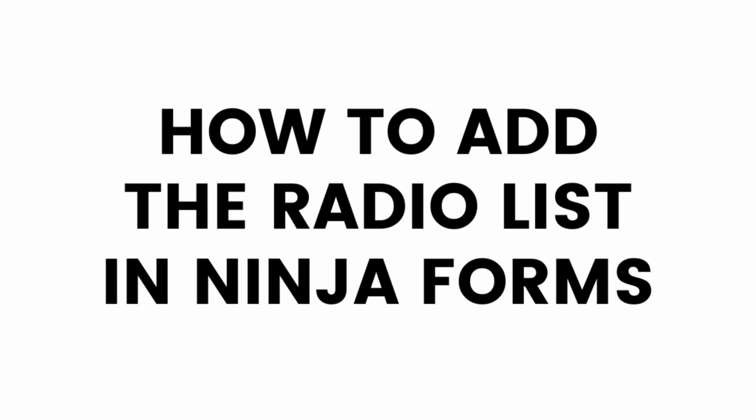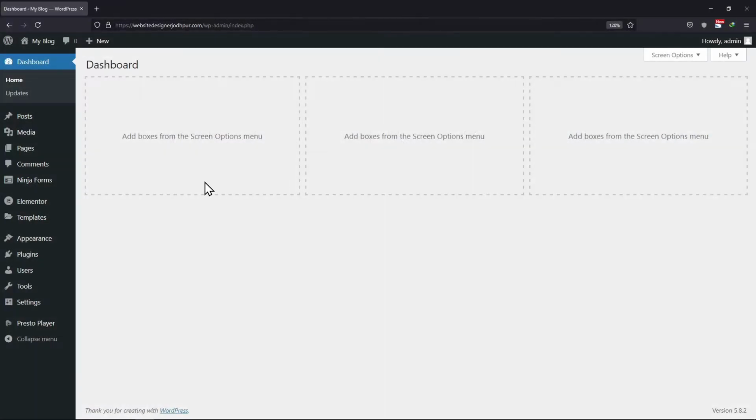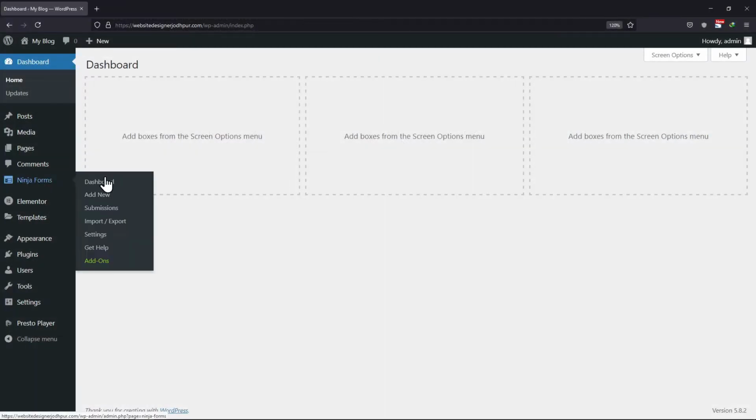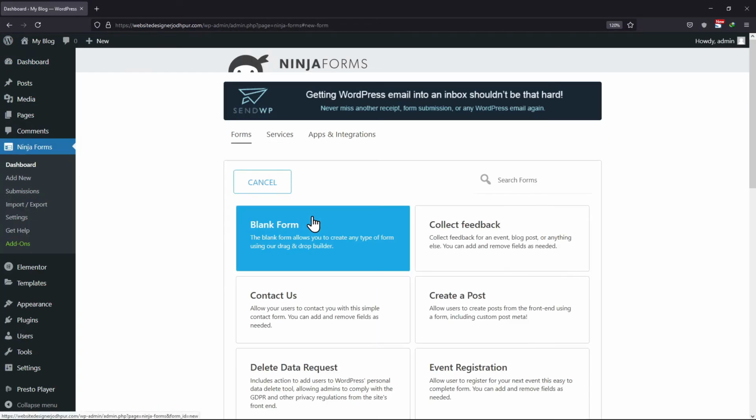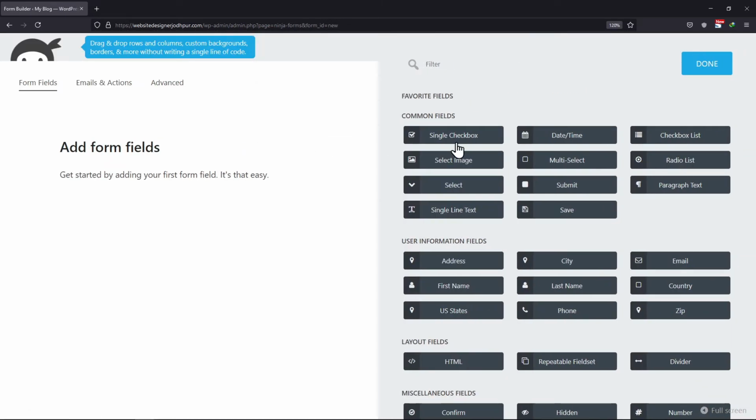In this video, you will learn how to add a radio list in Ninja Forms. To do so, hover onto Ninja Forms and click on Add New. Now select any template from here. Here you will find the radio list under Common Fields. Click on it to add it to the Form Builder area.